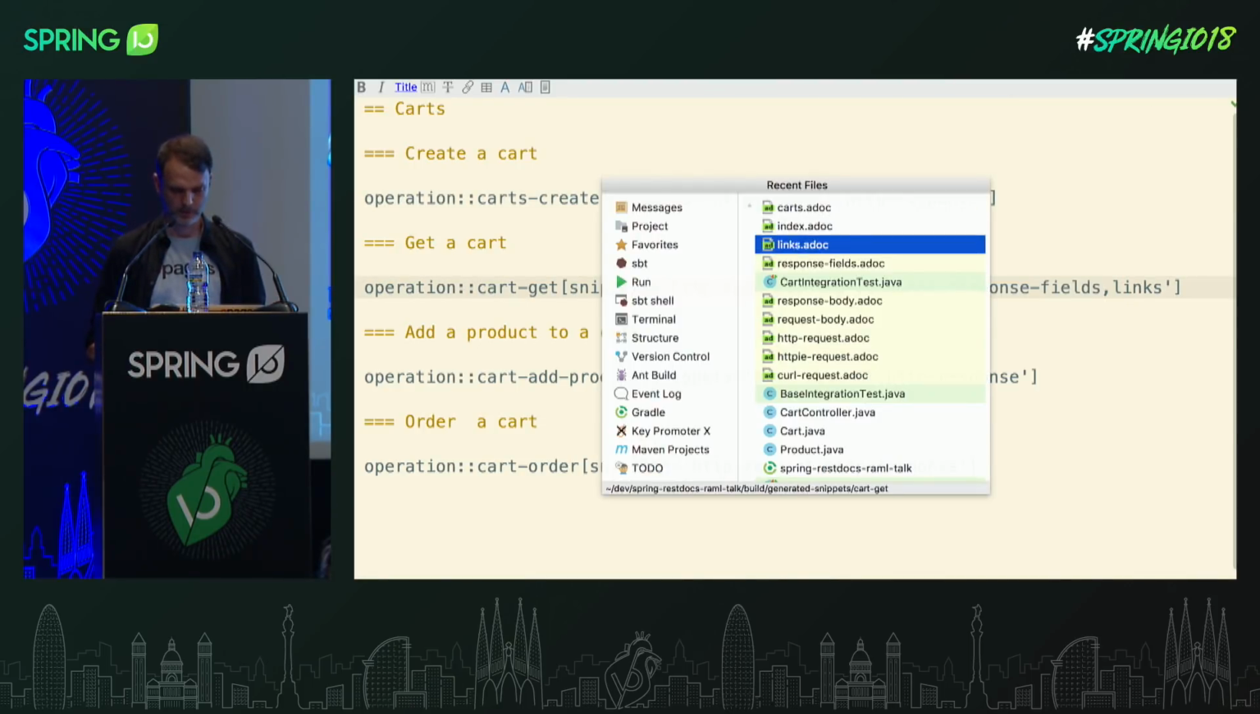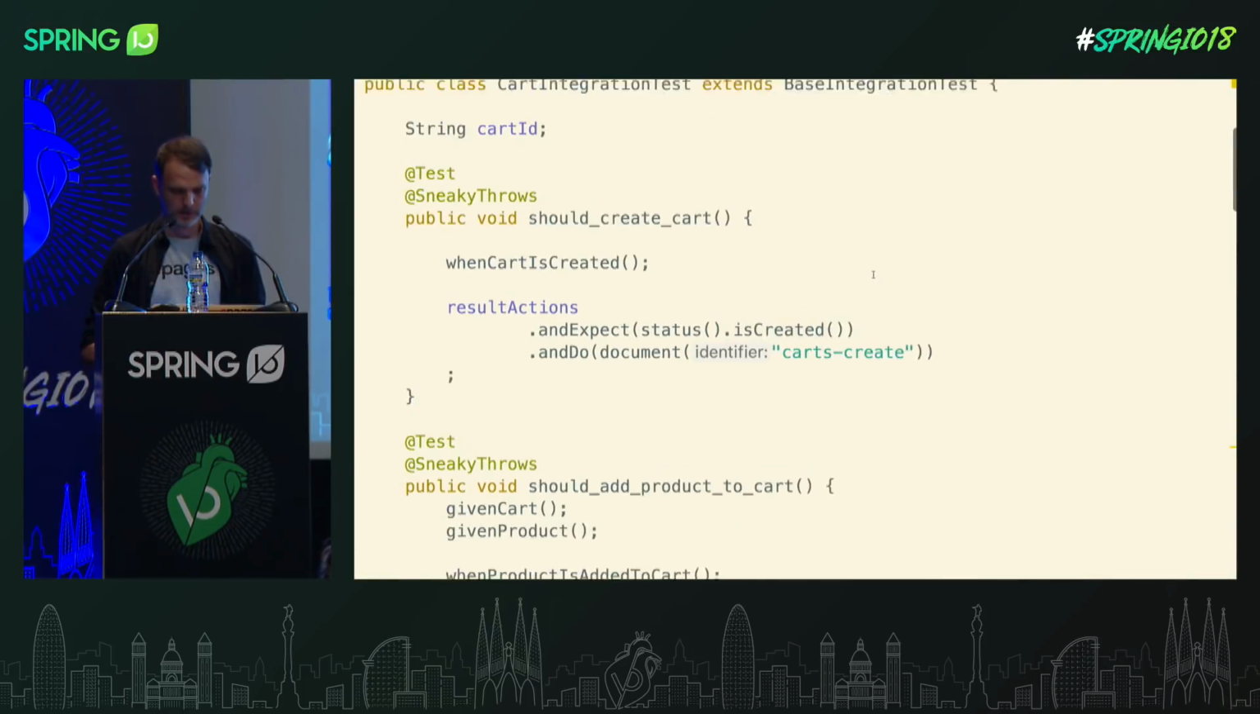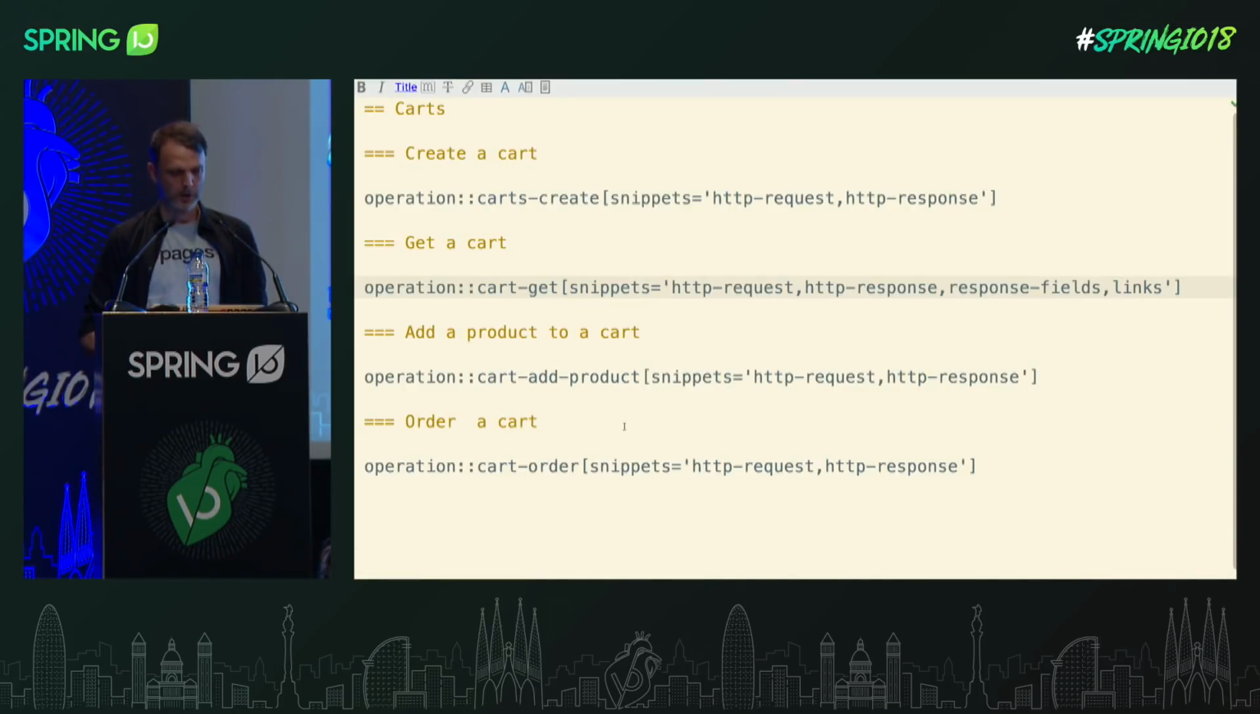Okay. Now I have to look one thing up. I think I made a mistake. No, I didn't. Great.